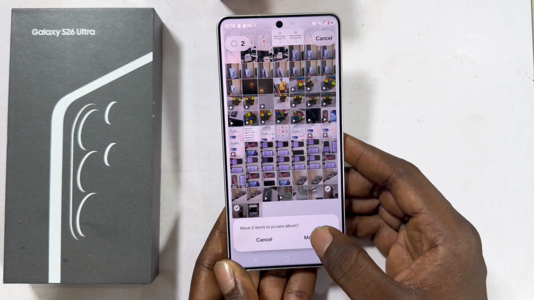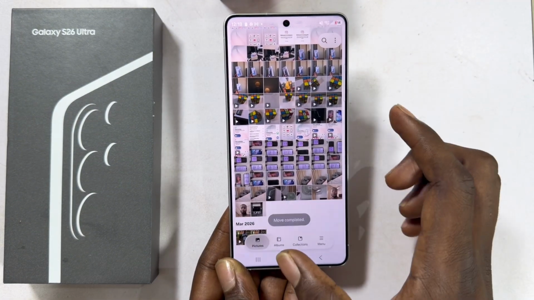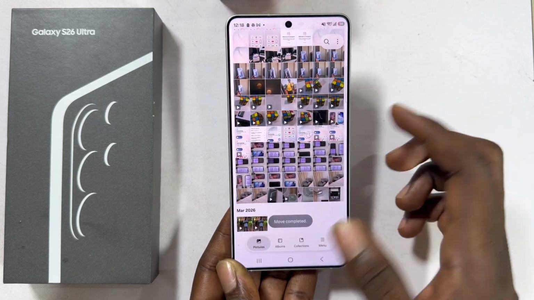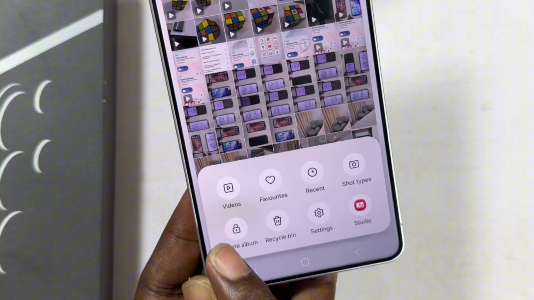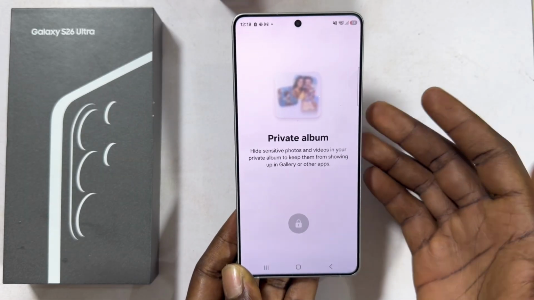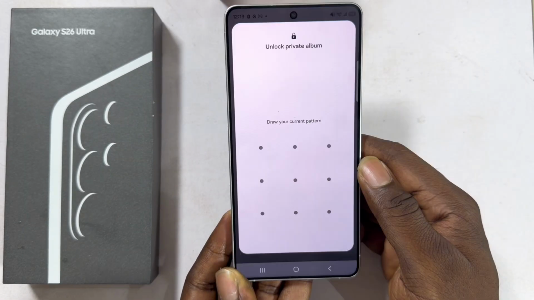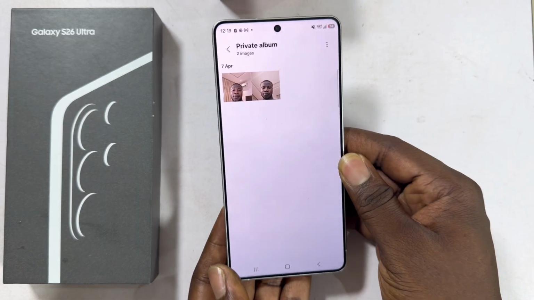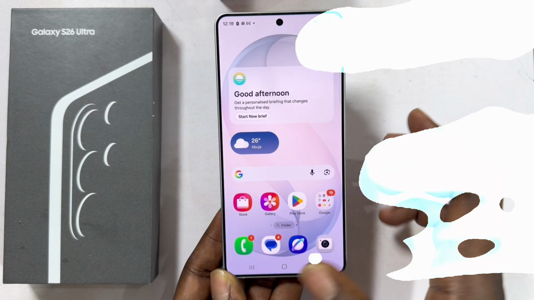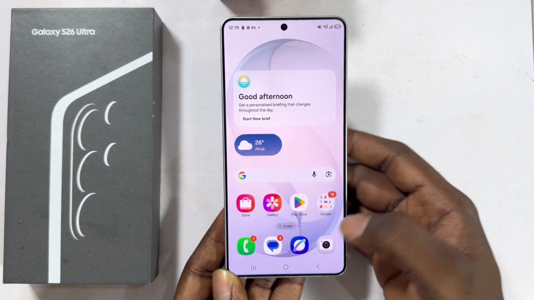from your gallery. Tap on move, and whenever you want to access your private photos and videos, all you have to do is tap on the menu button, tap on private album, and you'll be required to enter your password, pin, or pattern. And as soon as you enter it, you should be able to access your private photos and videos.